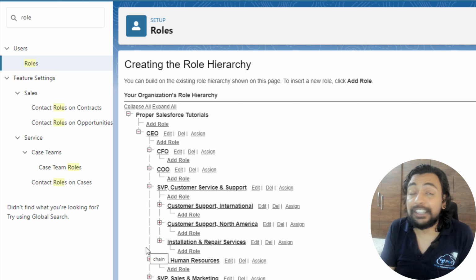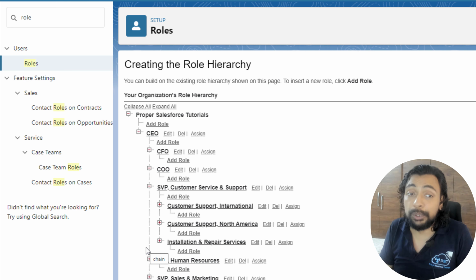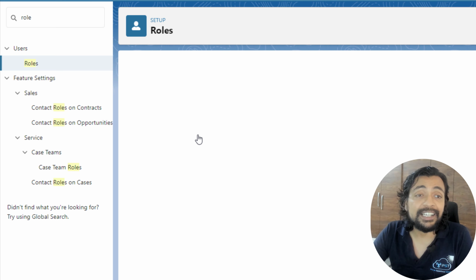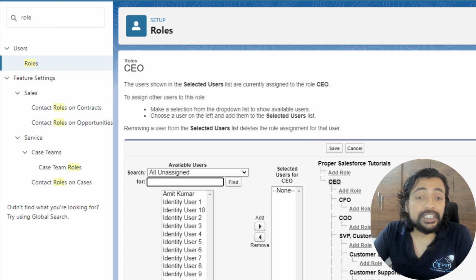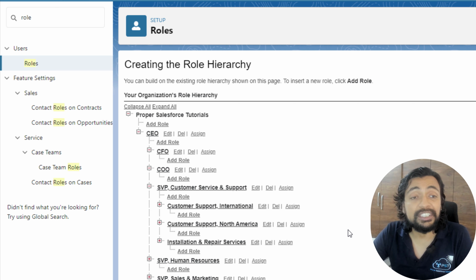Now here you can see there are different roles. You can define your own roles, or you can even edit the existing role over here, and you can click on the assign button to assign it to someone else. So suppose I want to assign this role to someone, I can click on assign, and then I can choose the users to whom I want to assign this role. Let's go back. Now I'm not going to assign anything right now. Instead of that, I'm going to define a new role.